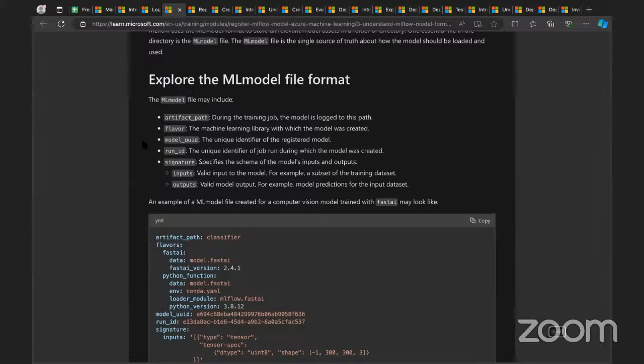Flavor, like I showed you in the previous slide, is the machine learning library with which the model was created. Model UUID is the unique identifier of the registered model. Run ID is the unique identifier of the job run during which the model was created. Signature specifies the schema of the model's input and output. Like I mentioned earlier, you need to know this. These are not the most important things in this file, but you need to understand why. The inputs are valid inputs to the model, for example, a subset of the training data set. The output is a valid model output, for example, model predictions for the input data set.